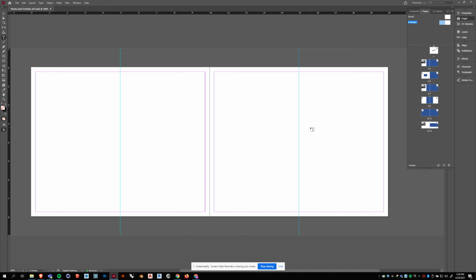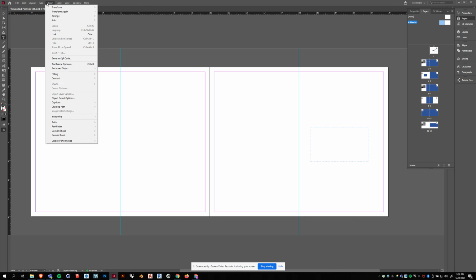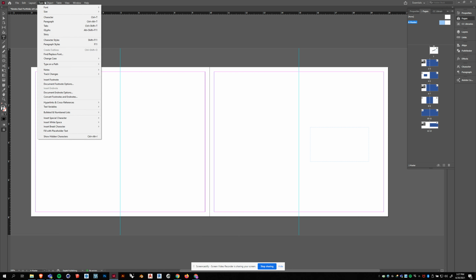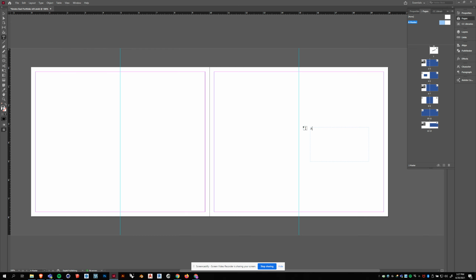I'm going to go ahead and make a text box. It's waiting for me to write something in that text box. What I'm going to do is go up to Object, Type, Insert Special Character, Markers, Current Page Number. Okay, and I'm going to just click that, and a little A appears in here. That little A on our master up here represents the page number.